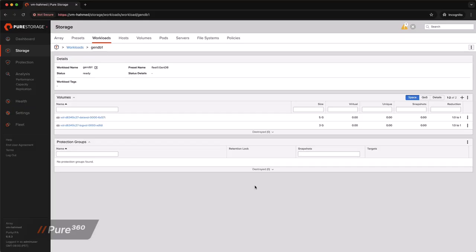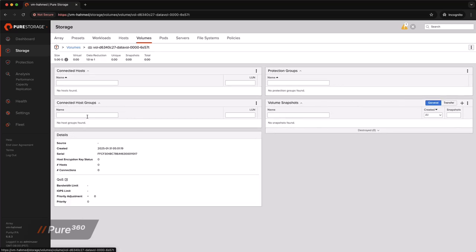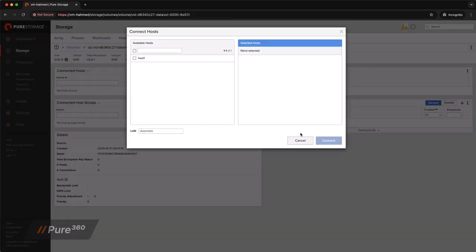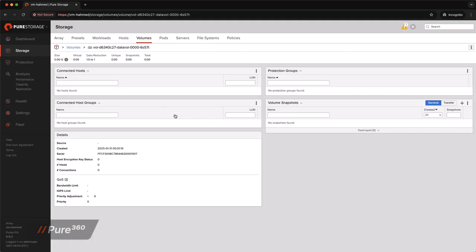Now, Fusion is fully backwards compatible, and so all it has really done is just provision Purity resources for us. So these are just normal volumes. You could click on them, view them here. You can use this menu to connect them to a host, just as you would any normal volume.